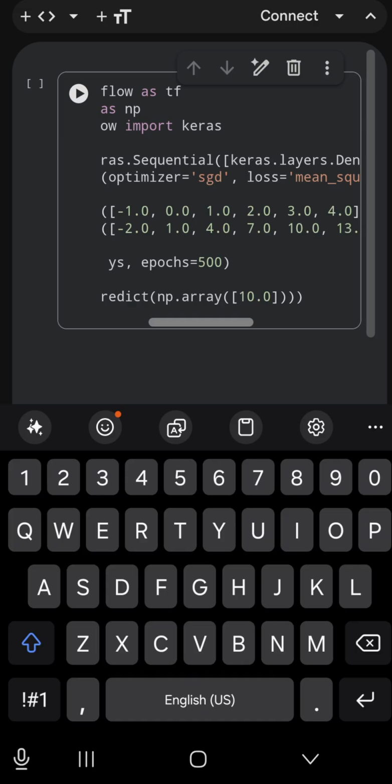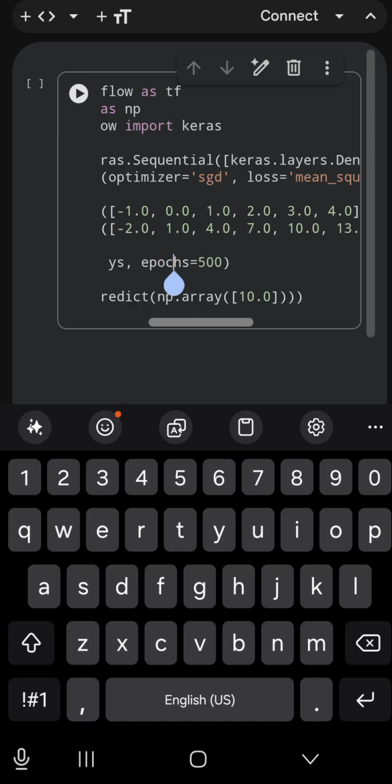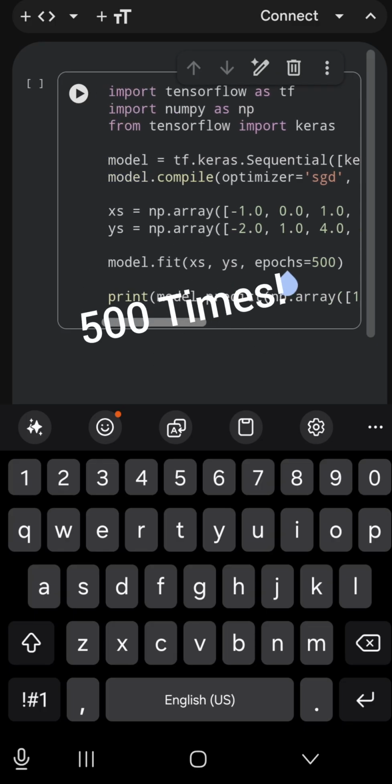So that's just the way it's going to try guessing. Stochastic is a fancy word for guessing. So it's going to guess a different number and pass it to it, and we're going to try it 50 times as per the epochs here. So we have this, we have the data.